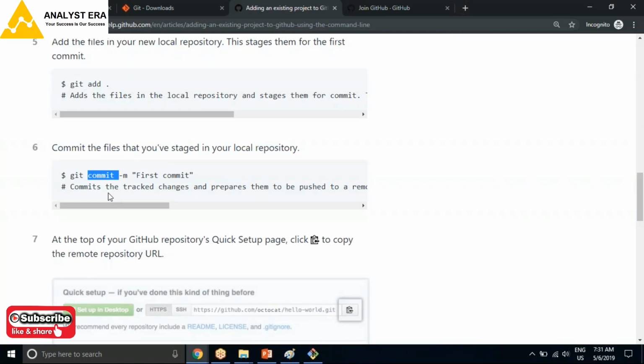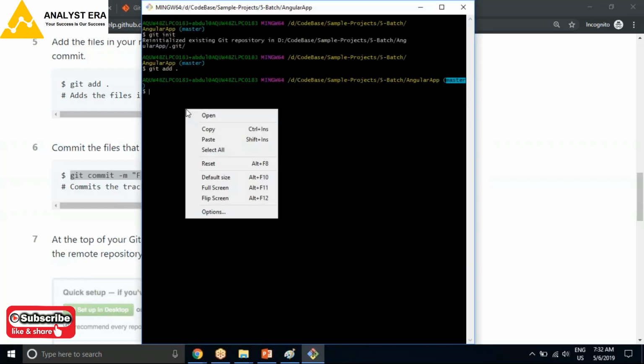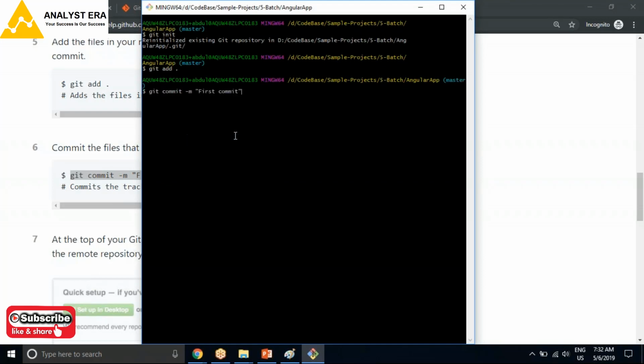What is the Visual Studio option? You have commit all, which is just a button. So without Visual Studio, these are the number of things you need to do. You have git commit. I'll go ahead and say paste. So you have committed onto the master.